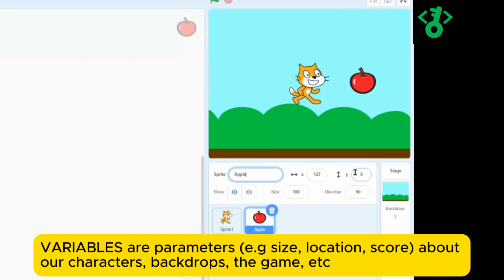So the apple has a name, apple. It also has a location specified by X and Y. Currently, X is 127 and Y is 8 for the apple. If I move the apple over here, X is now minus 181 and Y is 114. So as you move the characters to different locations on the screen, the values of X and Y change. So X and Y has to do with the position or the location of the characters. And then here we have show. This has to do with the visibility. You can decide to hide the character or make the character appear again.